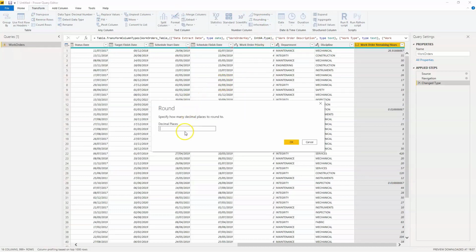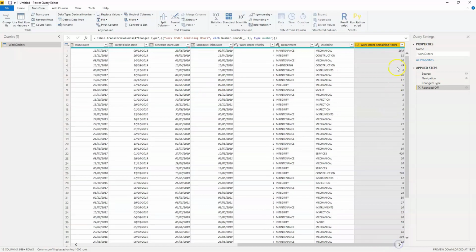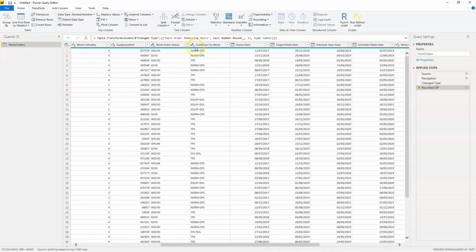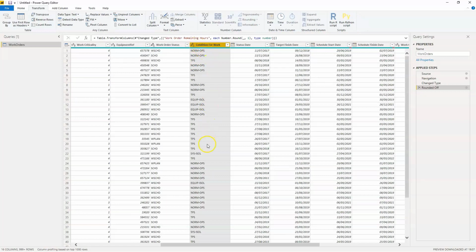And I'm going to select 1 decimal place. That's plenty for the backlog hours. And we can see it's been rounded to 1 decimal place. The next one I'm going to show is if we want to change any of the values.